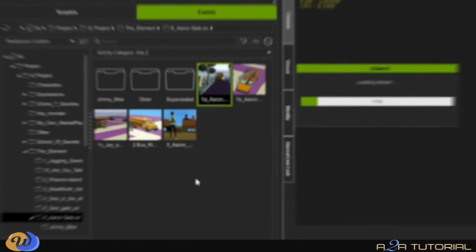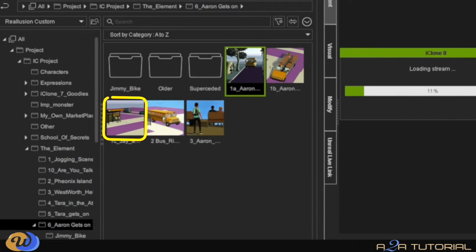So in my last tutorial, we transferred all the items in 1C over to Unreal using the AutoSetup plugin. Today, we're going to focus on transferring projects 1A and 1B using Live Link.